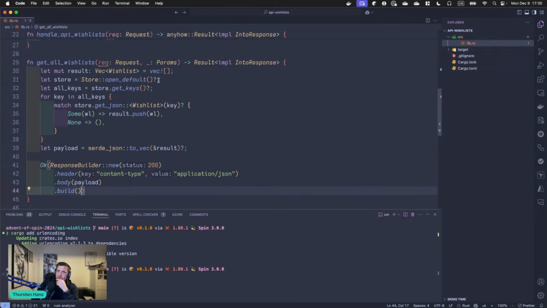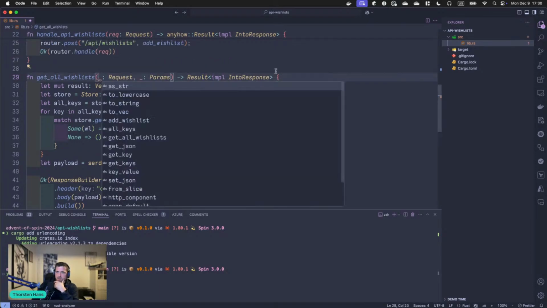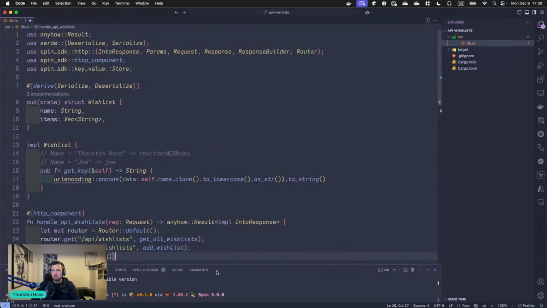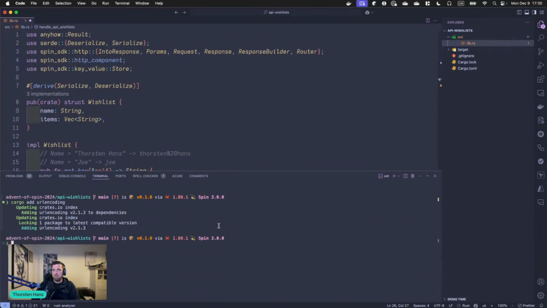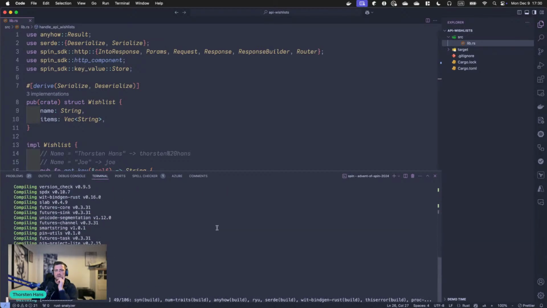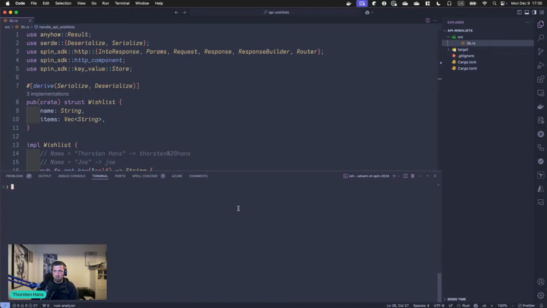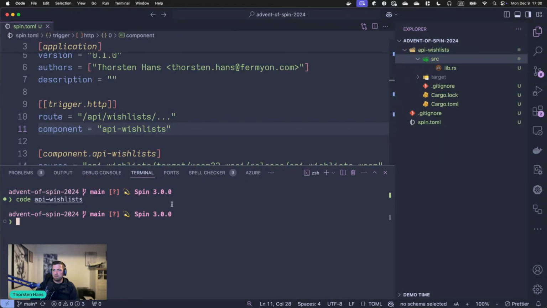This is it for our backend. Let's see if the Rust compiler is happy with us. So let's do a simple spin build. All right, that looks good. Let's close this instance of VS Code again.